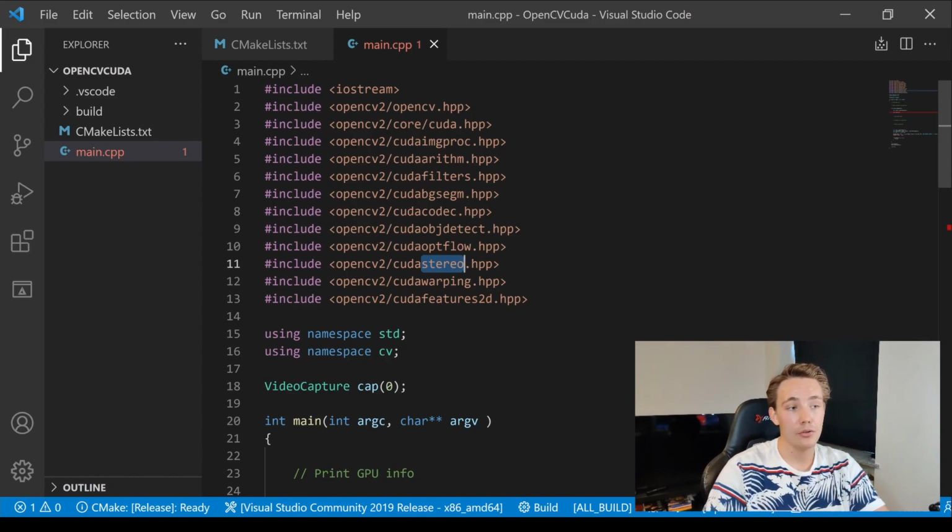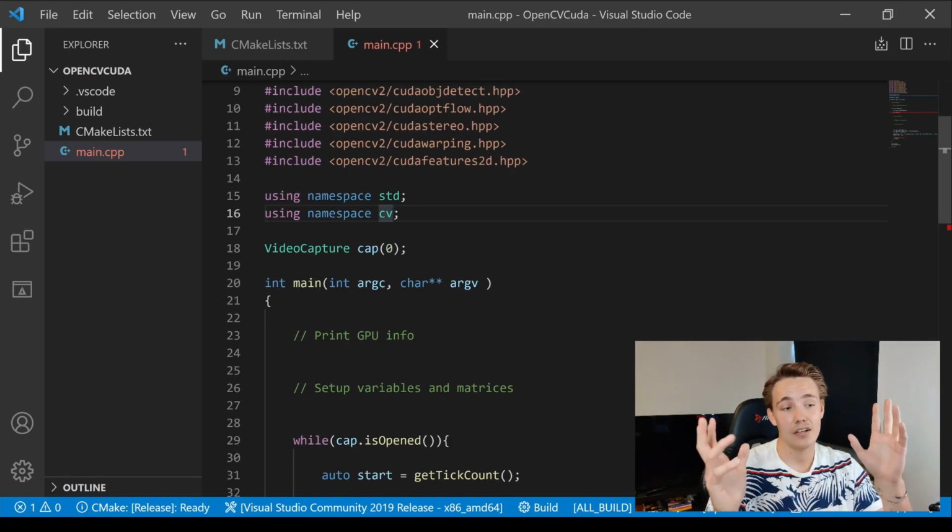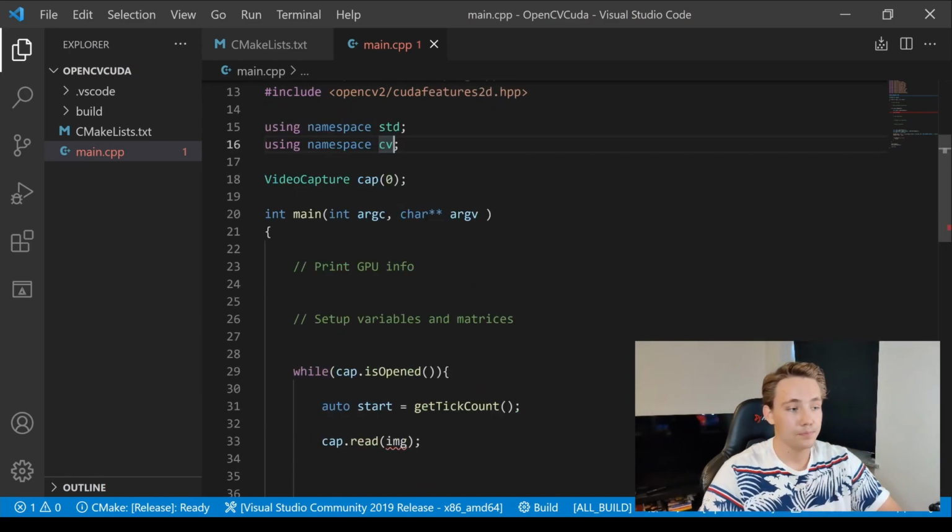But in this video, we're mainly going to focus on the core CUDA and also the CUDA image processing up here. So you only need to have this include CUDA core and also the image processing module up here. First of all, we're just going to use the namespace std, and we're also going to use the namespace cv. I'm not going to use the namespace cuda because when we use the methods from CUDA, we're just going to type out cuda and then the colons before the methods. So we know when we're using methods from the CUDA module and not just from the standard OpenCV module on the CPU.